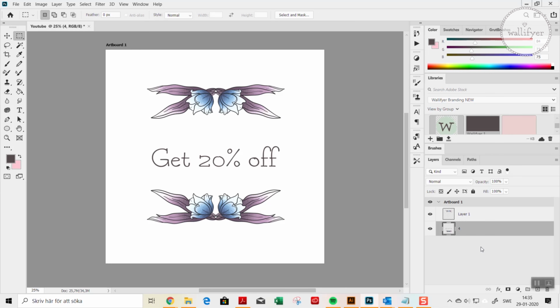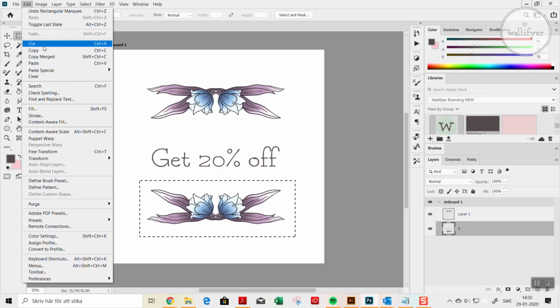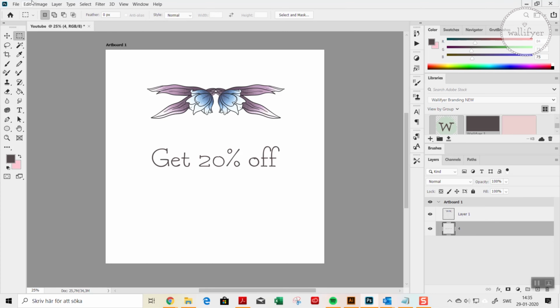And then I do it again. Make sure you have the lower layer selected with the lower graphics on it and the text. Select, edit, cut, edit, paste.